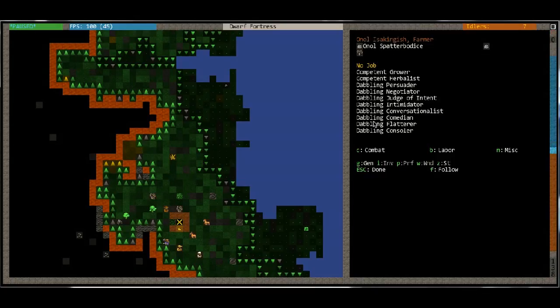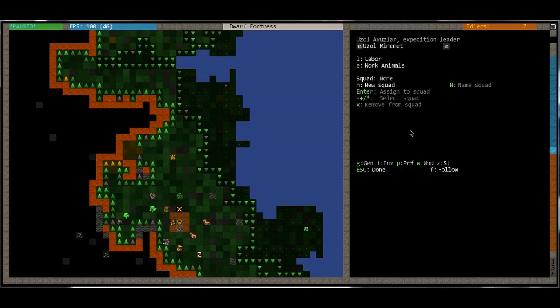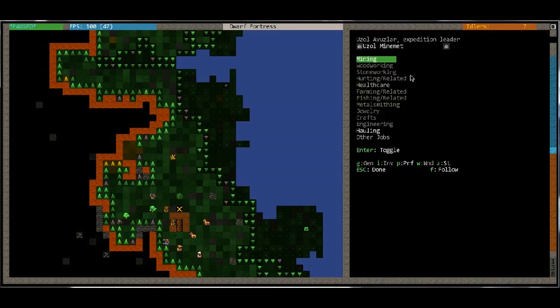To set labors, we're going to go again into view units, and we're going to go over to the Expedition Leader here, Uzol Avazular. And to set someone so he does a certain type of work, we're going for the G is generation, I is inventory, P is preference. I'm not sure what W and Z are yet. This game is very detailed. You can hit P for preference, and here's some military information we'll go over a little bit later. E is for work animals, and then L for labor.